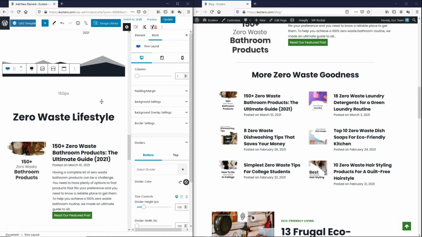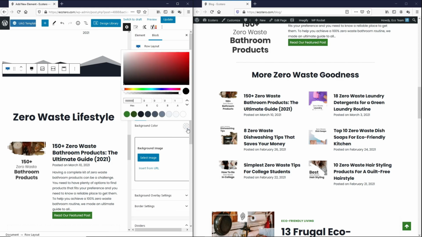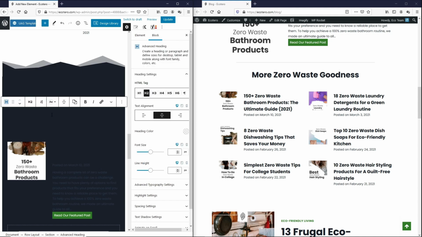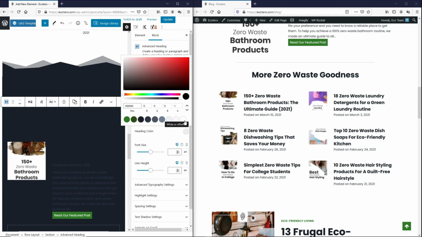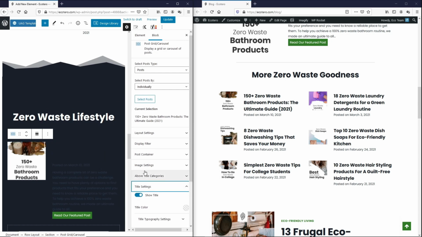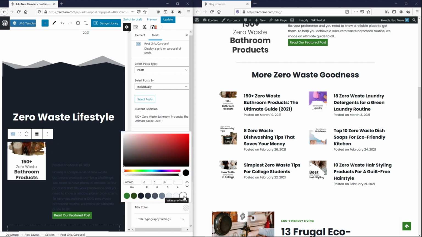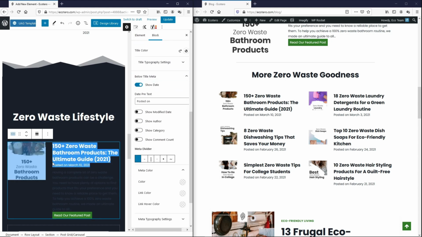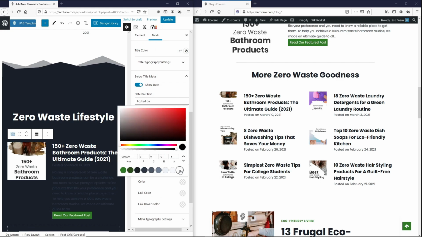Now the thing is, we need the background to blend in to the top divider over here. So let's select the background settings, change the background color to blend with the previous divider. And obviously, we need to change all the text. So let's change the heading color. Let's select the post grid, the title settings. Let's change the title color to white. Below title meta, which is this over here, we want to change this to white as well.